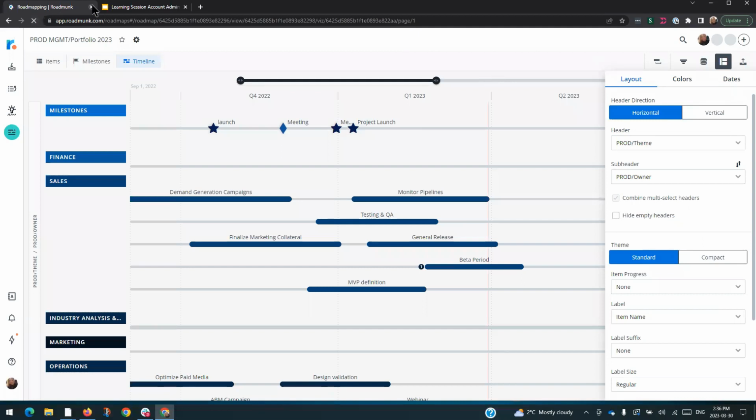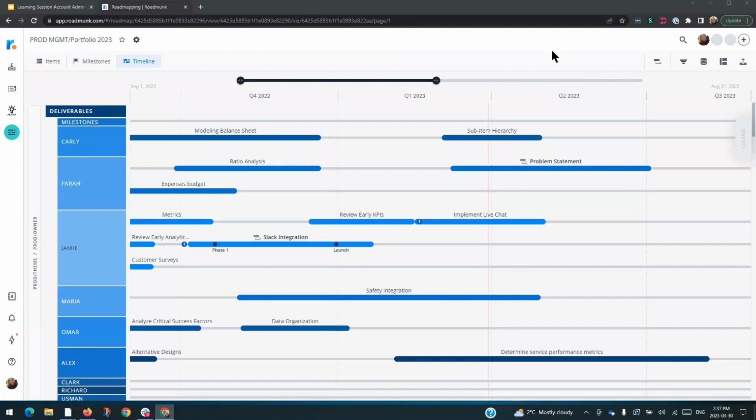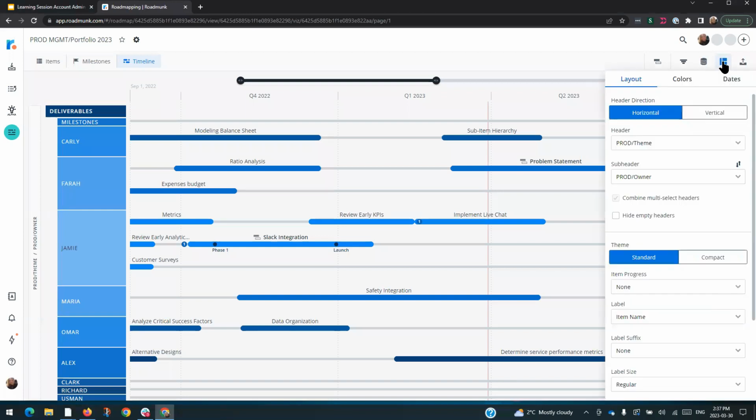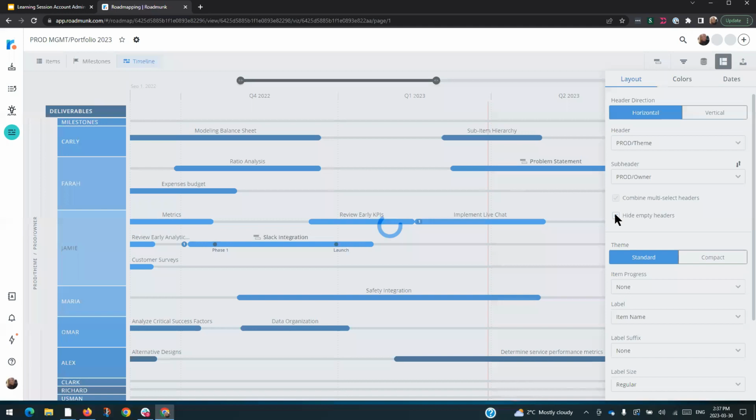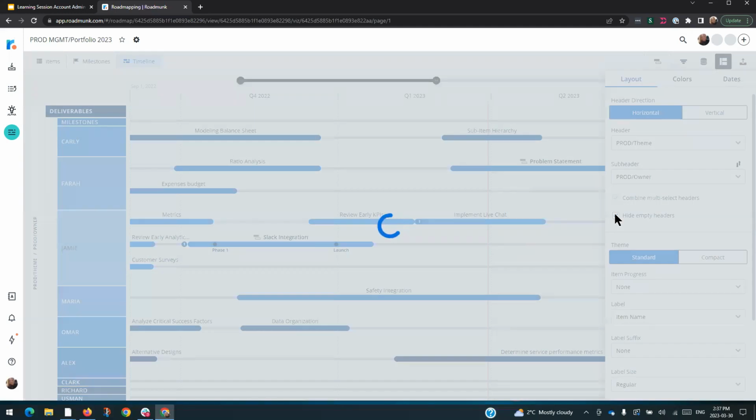Okay, you know what, I might just close this down. All right, looks like we're back in motion here. So let's just continue with that formatting. Like I said, I want to hide these empty lines. Okay, that cleans up our view.